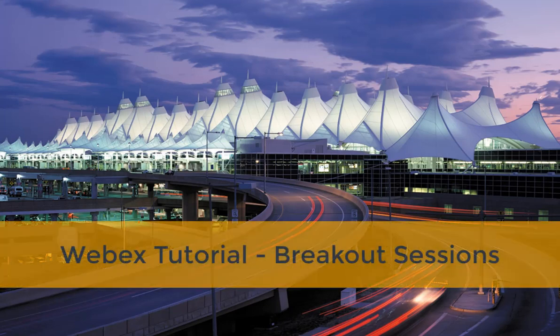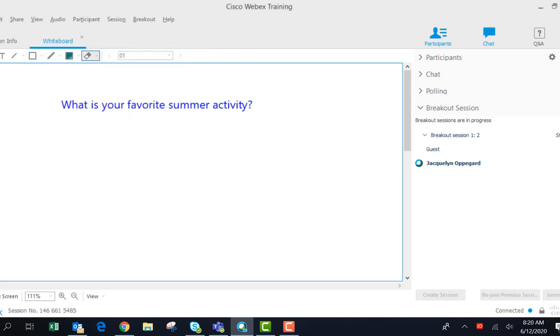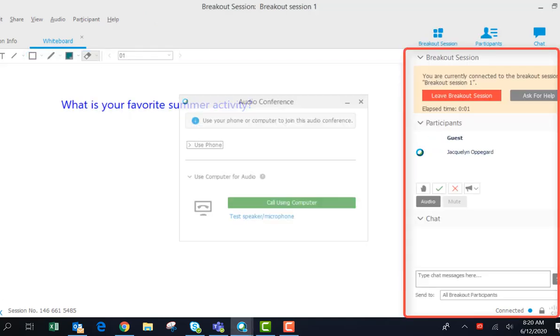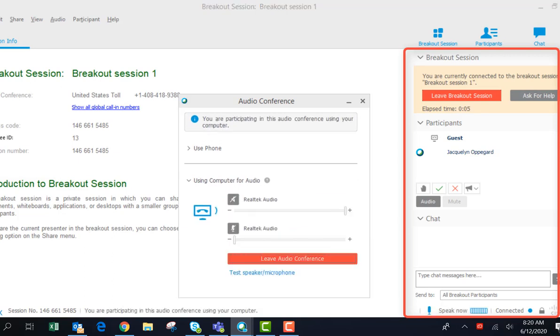Next, let's learn about breakout sessions. So you'll see here, I have an invitation to a breakout session, and I'm going to go ahead and click that, yes, I want to join that breakout session. My host has invited me there. So we see over on the right-hand side, we've joined our breakout session, and it's asking me how I want to connect again. Maybe you want to connect using your phone rather than your computer now.